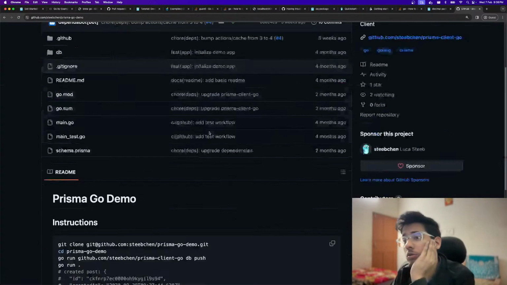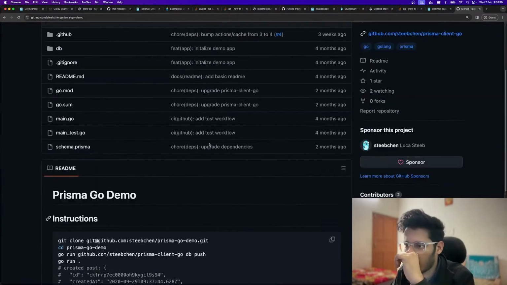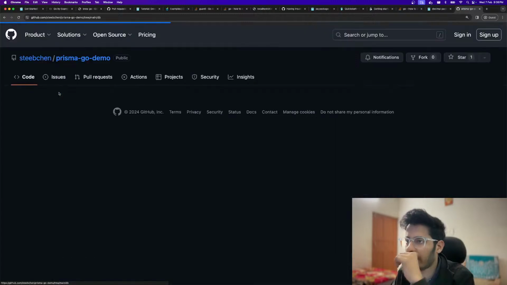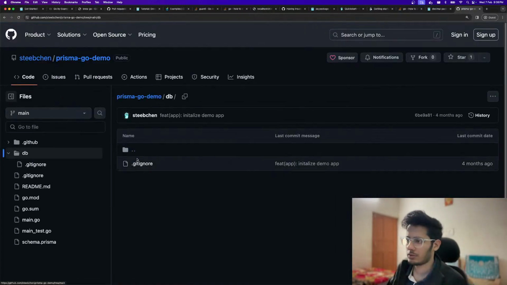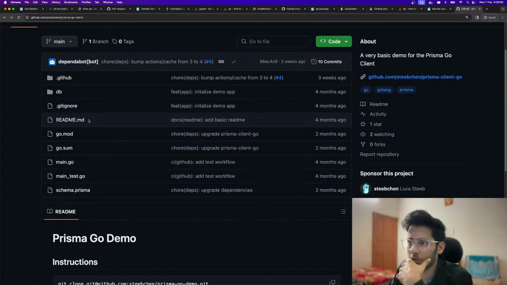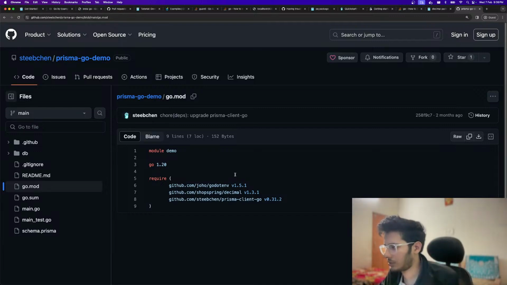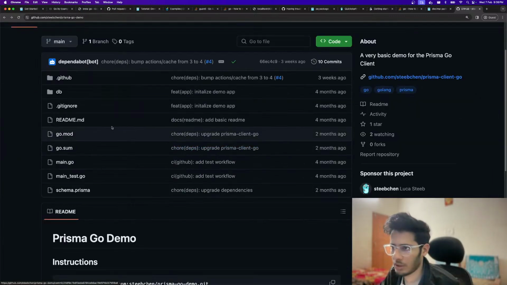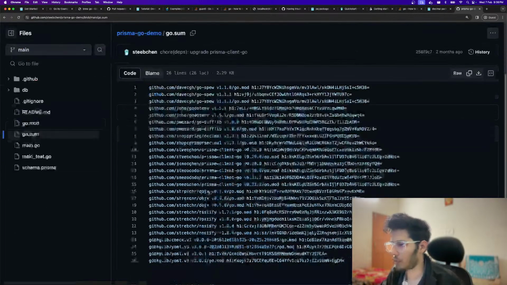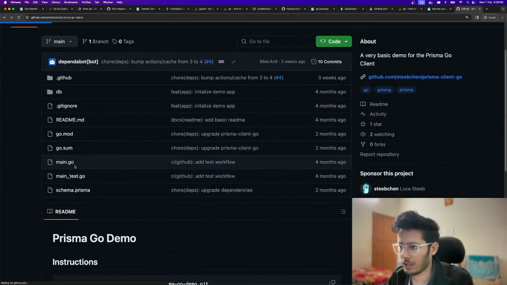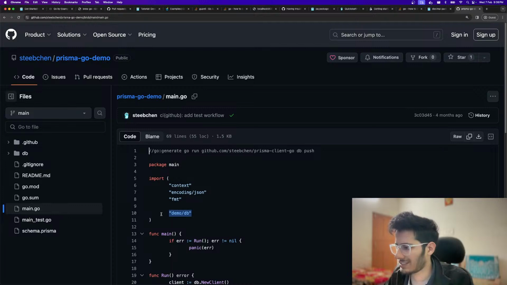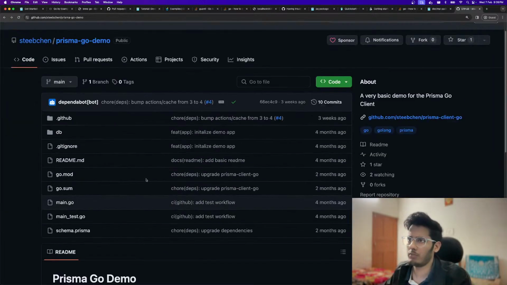Prisma Go demo, and we have a db folder that has nothing in it. Okay, that makes sense. And we have a go.mod file, which has these things. That's kind of okay. And then we have a go.sum file, which is a big file. And then it says demo slash. So the package is main, but it says demo slash db. Is it the folder name?